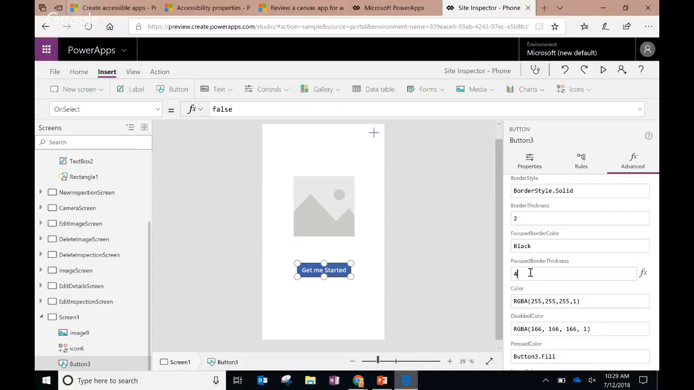Now, the other item that's important to keep in mind when I'm thinking about focus visible is also the focus border thickness. Focus border thickness is the actual thickness of the border around the control when you're focused. The accessibility checker will raise an issue when this is 0, because if it has a thickness of 0, it won't show up at all. Generally, best practice is to have it at least 2, so it truly stands out.